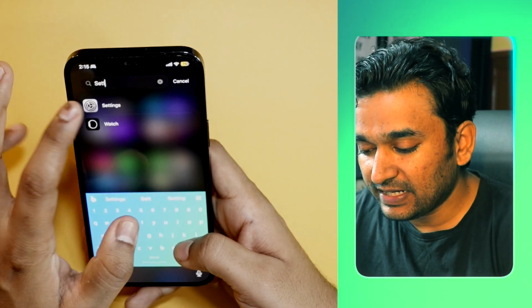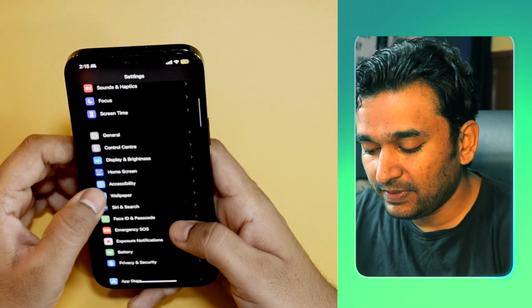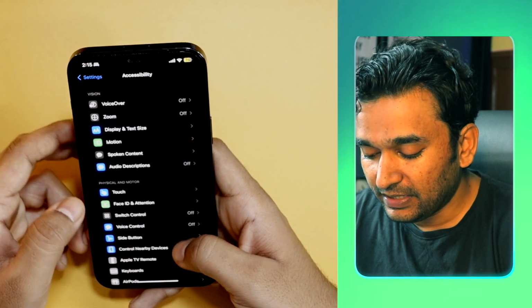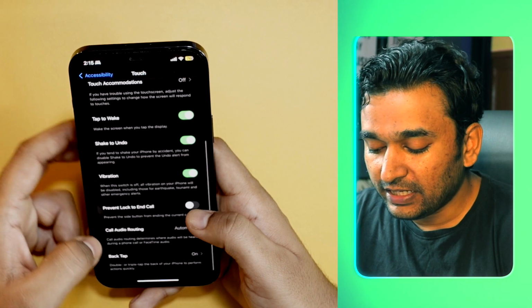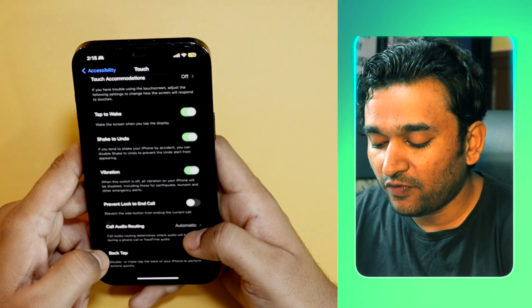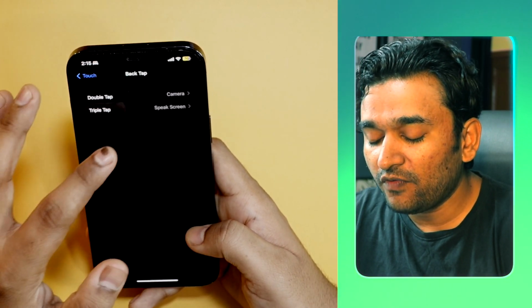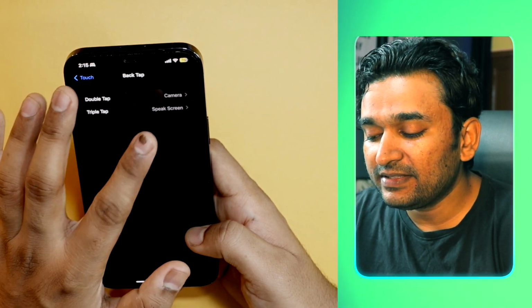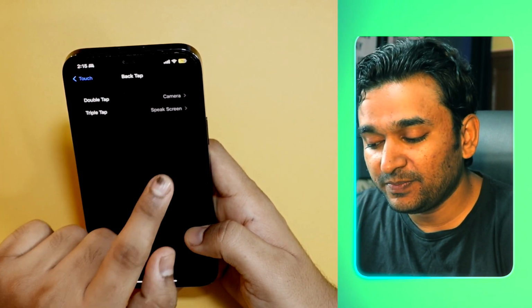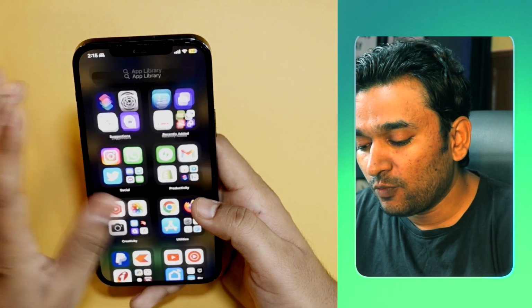You need to go to the settings area and then find Accessibility. When you are in Accessibility, you will find the Touch option. And when you scroll down, Back Tap is on for me. It can either be turned off, or you can use a double tap and triple tap feature. For me, double tap is open camera and triple tap is Speak Screen, which is the feature I'm talking about for this video. So let me go back to my home screen.